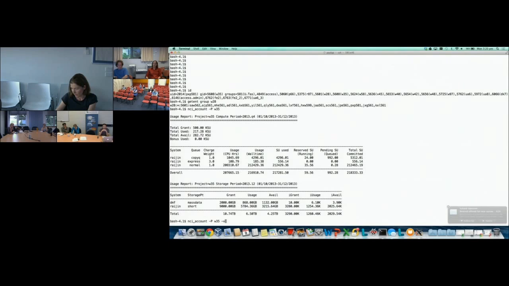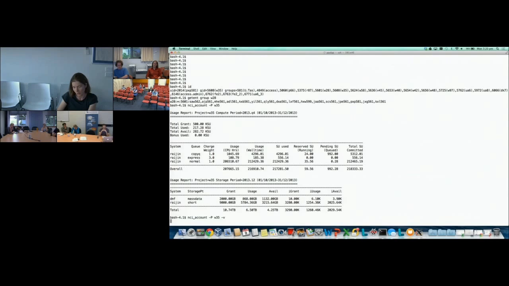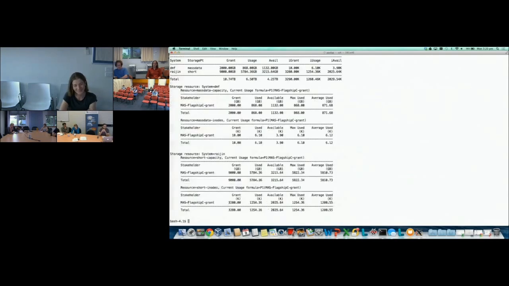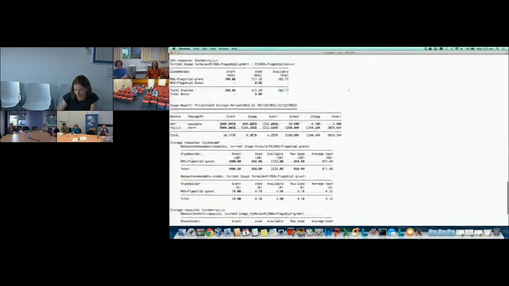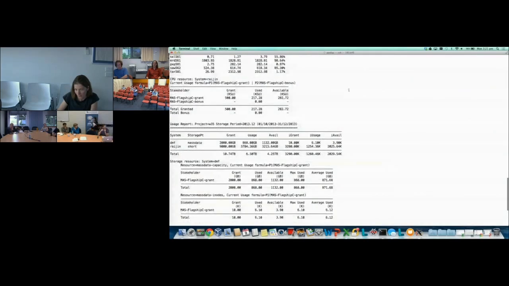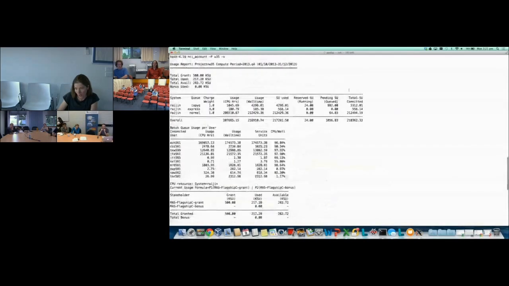If I'm running this with -v for verbose, I'm going to get a bit more extra information. Okay, there it is. So I'm getting pretty much the same information, but on top of that I'm also getting how this has been used by the different users. So I can see who actually has been using the resources. So this is useful if you want to keep track of how much you've actually been using.